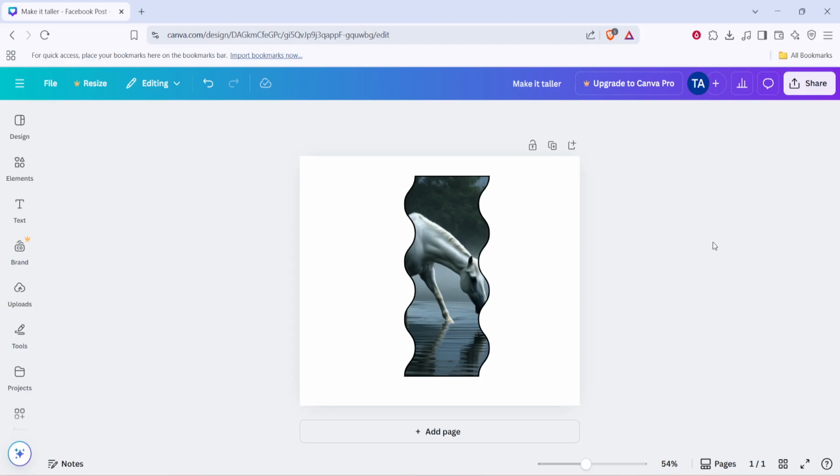With these steps, you've successfully created a custom shape in Canva, complete with personalized images and styling. This technique can be a fantastic addition to any visual project.